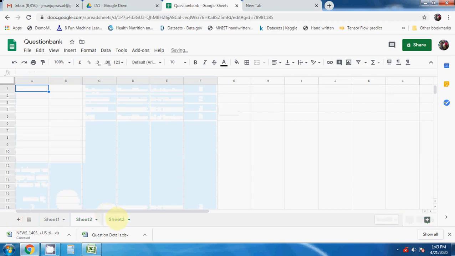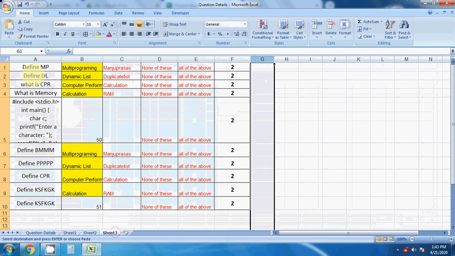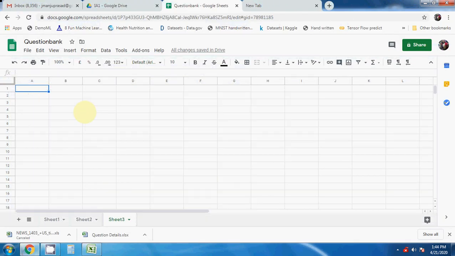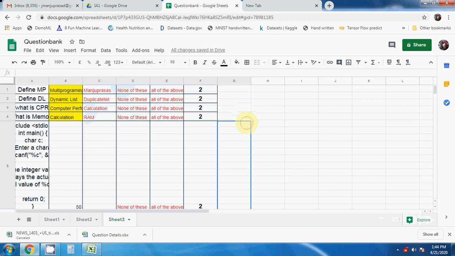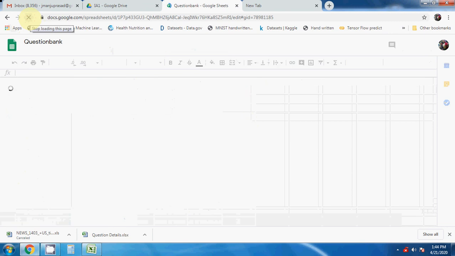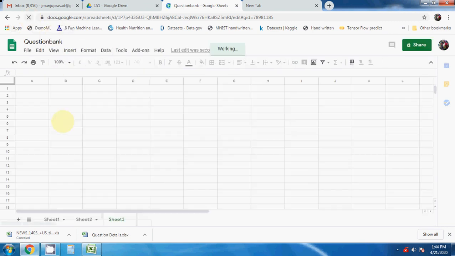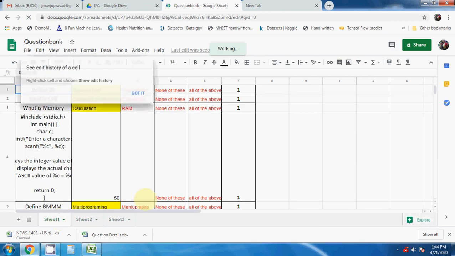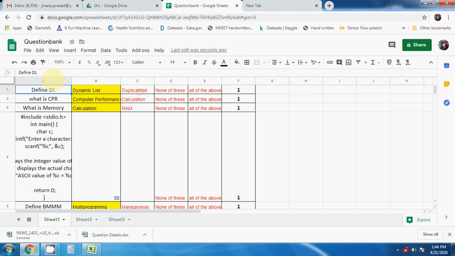Paste. Next create one more sheet, sheet 3. For this you can copy another set of 10 questions and paste. Now my Google Sheet is ready. Just press Ctrl S, or if you just refresh, it will load automatically. Now I am in question bank, having 3 sheets: sheet 1, sheet 2, sheet 3. In all I am having 10 questions each. The first column is the question, the second column is the correct answer, the remaining 3 columns are my other options, and the last column is my marks column.